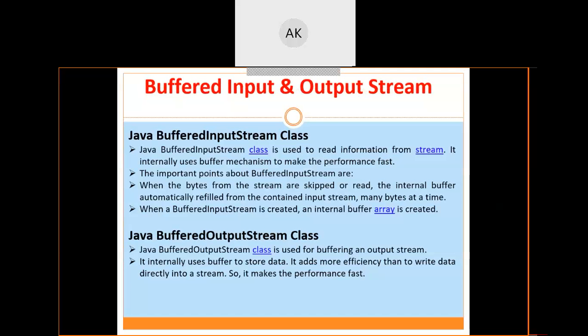And the last and the usual question which is asked: what is the buffered input and output stream? Whenever we talk about the term buffered, it means storage, right? If you want to give some input data to a program, and you are using a buffered input class, it has some buffer, some storage in which the input data can be stored. So the moment the data is buffered, it speeds up the process, right?